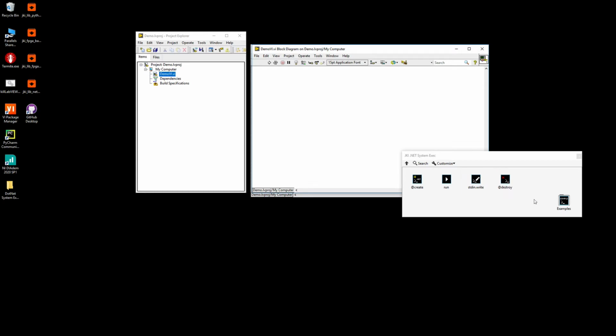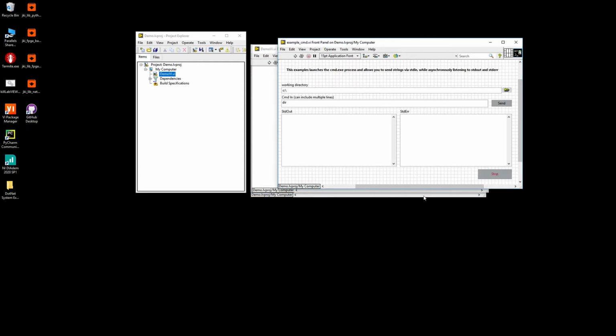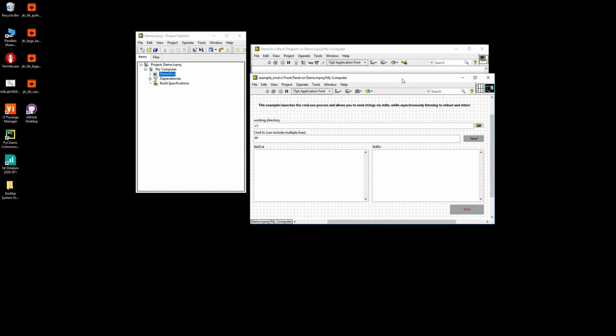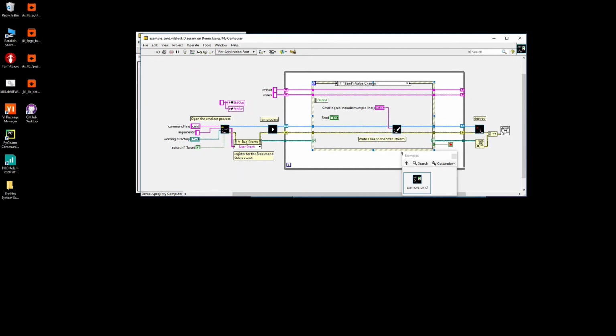I think the easiest way to get started is to look at the examples. And I'm going to open the example that comes here. So let's take a look at what's under the hood. You'll see that we use the VI that I mentioned. We create an instance, we run it, and we write and destroy it.